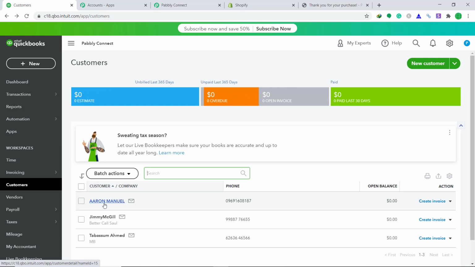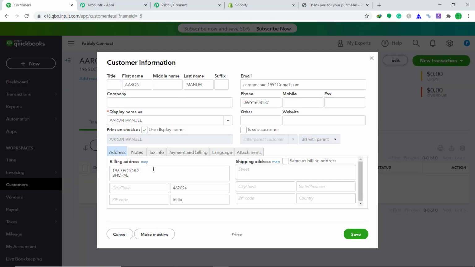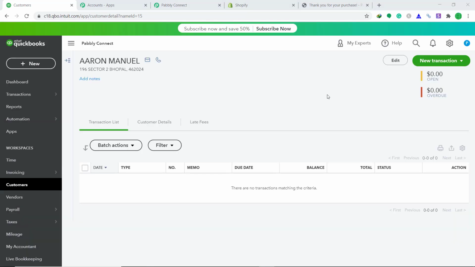Now let's see some of the data we have captured. Here is the address. In the edit, you will find the rest of the details. The phone number, the address, the billing address. Okay, so the data has been captured. So basically, from now onwards, anytime a product is purchased by a customer from your Shopify store, that customer's data will be automatically inserted into QuickBooks.